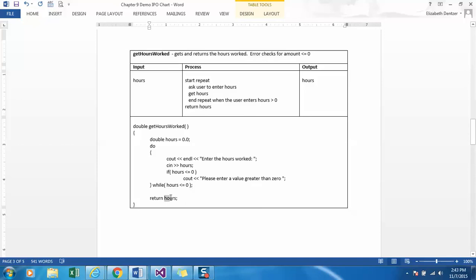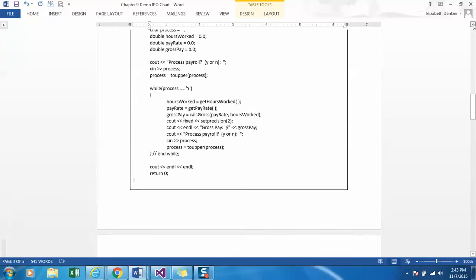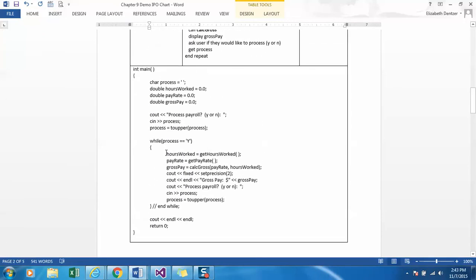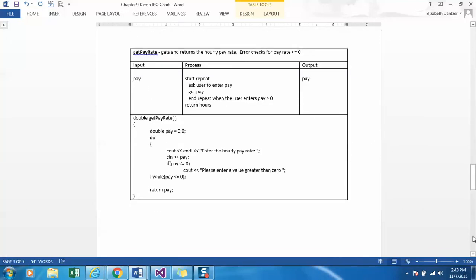So hours is what's being returned. That's the output. We return the output, and here is where we tell the function about the type of data that's being returned. When that data is returned, it comes back up in main and ends up here. So what is returned by the get hours worked function is then assigned to this variable hours worked. The get pay rate function is almost identical.